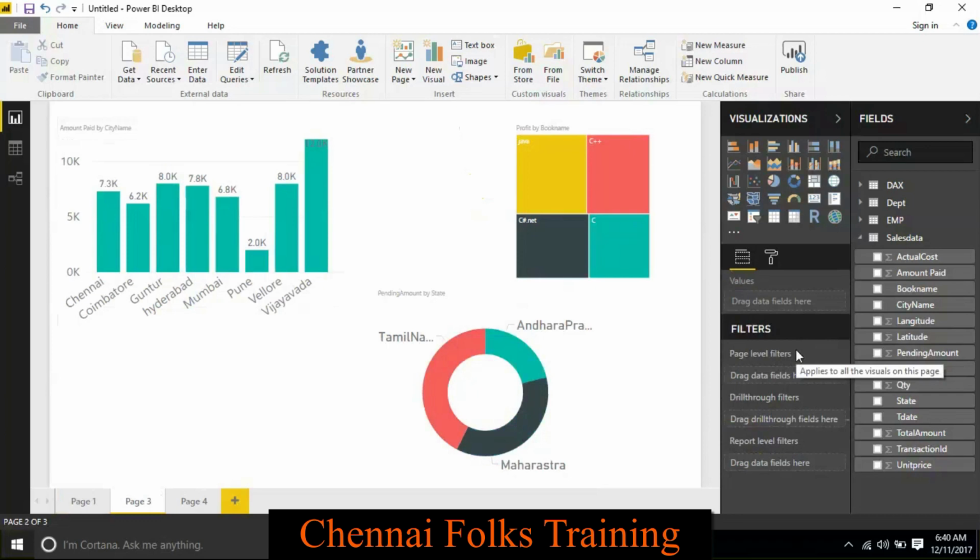Based on your requirement, you can hide the data based on the business requirement. Whatever you are hiding, that is applicable for everyone. All the business users will see only that data.